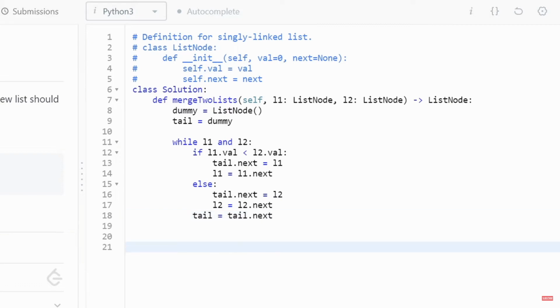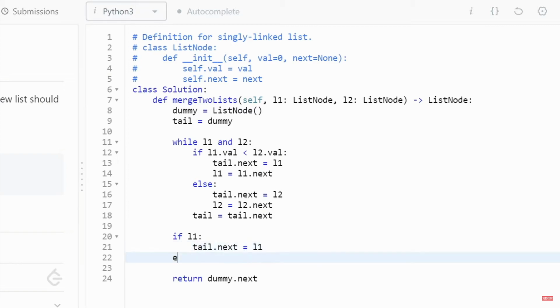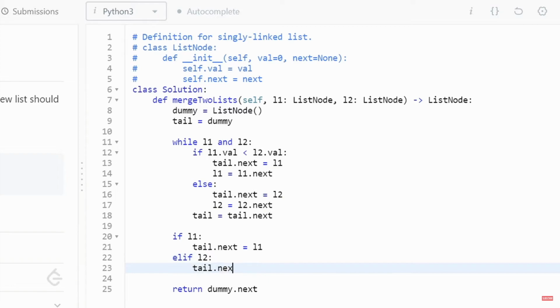And you might be tempted to just say return dummy.next, return the list, but don't forget, our condition was list 1 and list 2 are non-null. What if one of them is empty but the other one isn't right now? Well, in that case, we want to find the non-empty list and then insert it at the end of our result. So if L1 is non-null, then we'll say tail.next is equal to L1. So we're just taking that remaining portion of L1 and inserting it into the end of the list. Else if L2 is non-null, we would do the exact same thing with L2. Only one of them can be non-null.